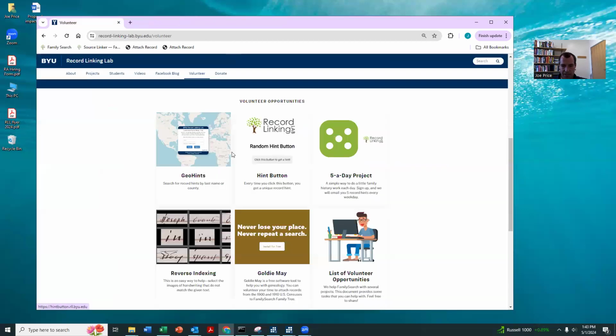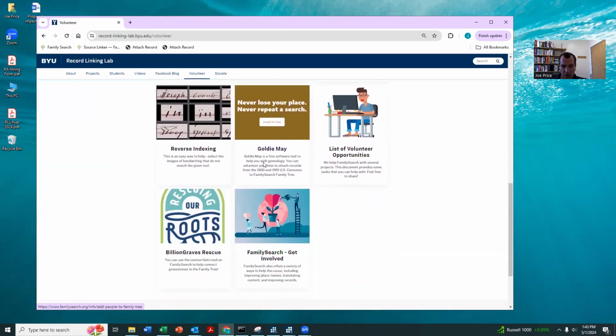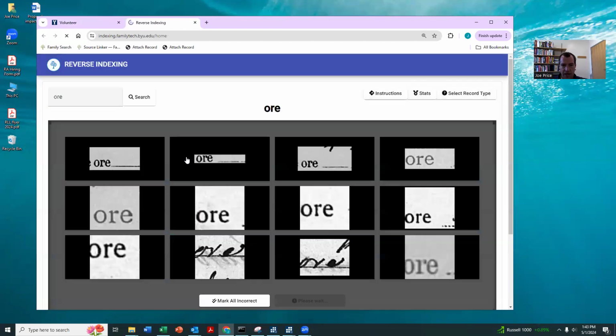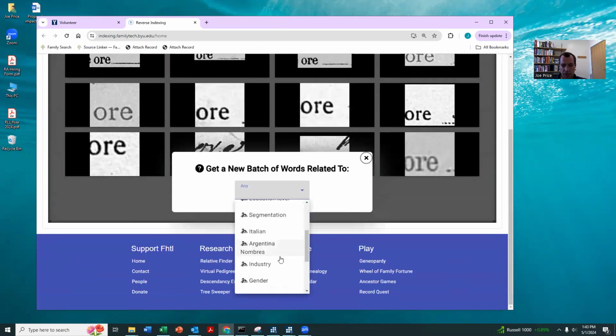So far I've shown you the button, the map app. Let me just show you 2 others. So here's reverse indexing. Now reverse indexing is going to be much, much better really soon, because we're about to load a lot more content.